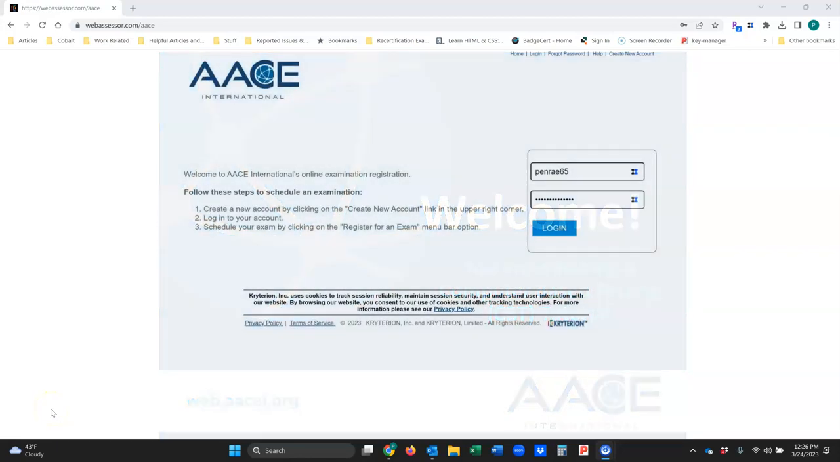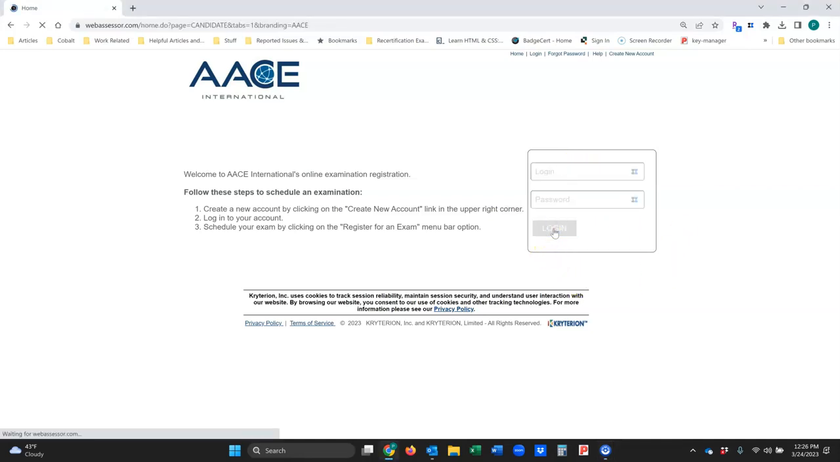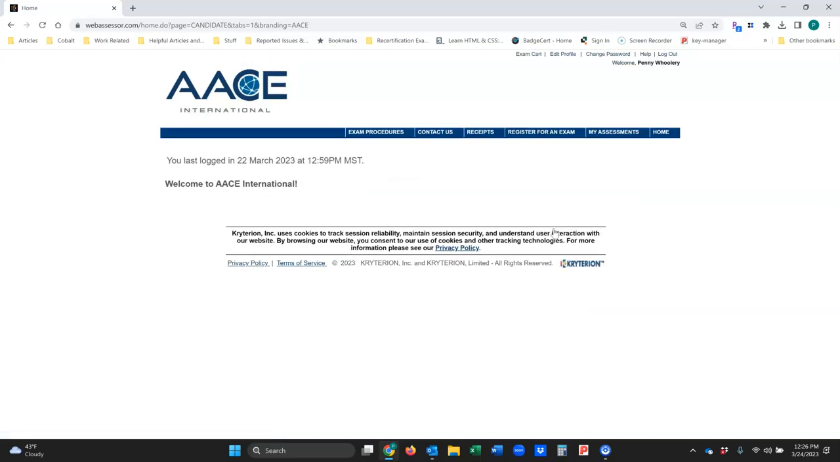At the login screen, you'll enter your username and your password and select Login. Once logged in, it'll tell you the last time you logged in, but it also is going to have a number of options up here for you. To take your online proctored exam, you select My Assessment.